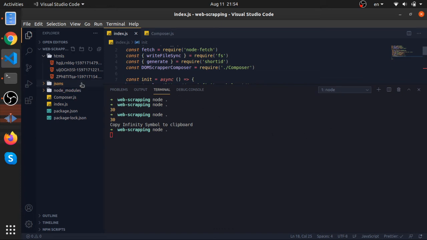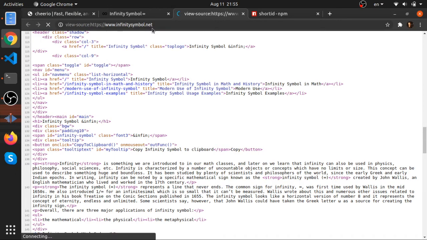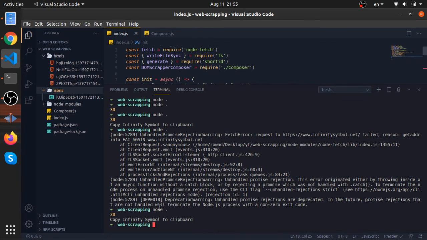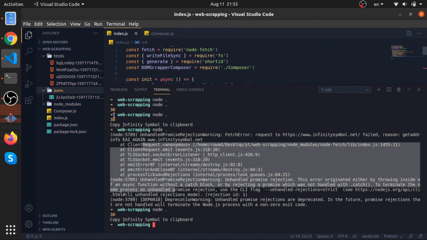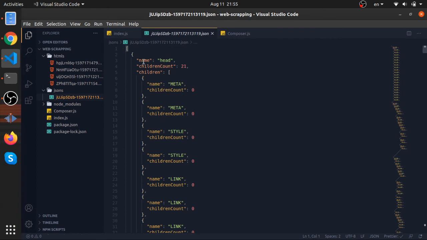We should see if I find the JSONs. Unhandled. I think this is because of the internet connection. Do I have internet connection? Yeah, this is because of the internet connection. But as you can see, I run it again and everything is fine. So we have this JSON.